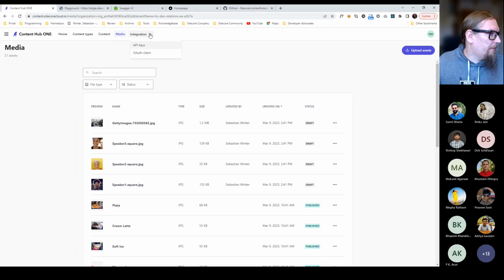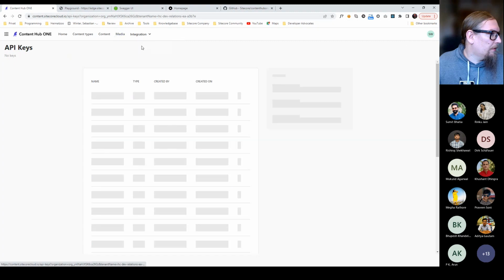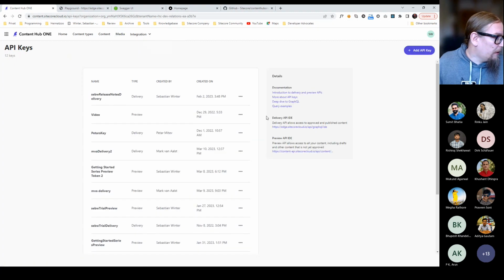Right. And then I have my integration section, where I can have API keys. Does it open up? I probably didn't hit it right.